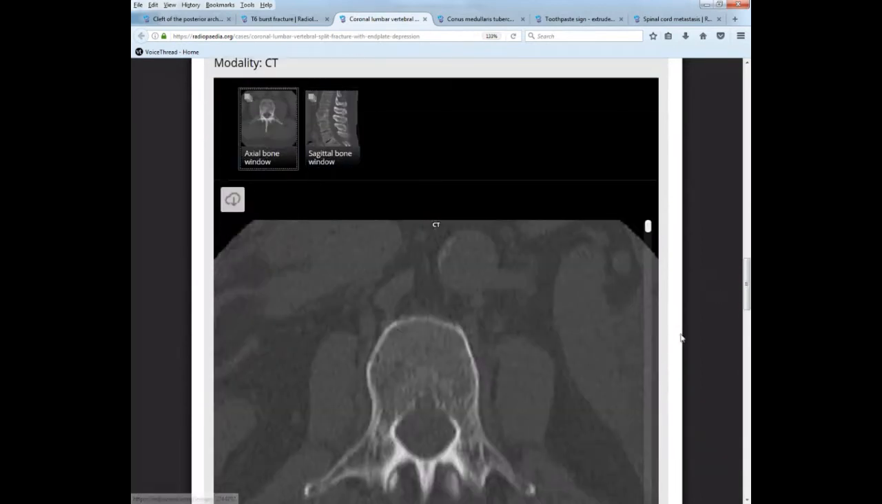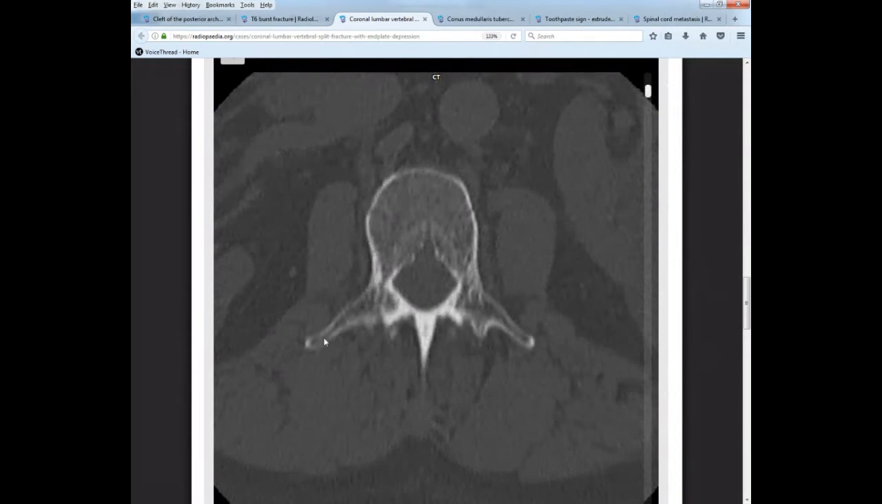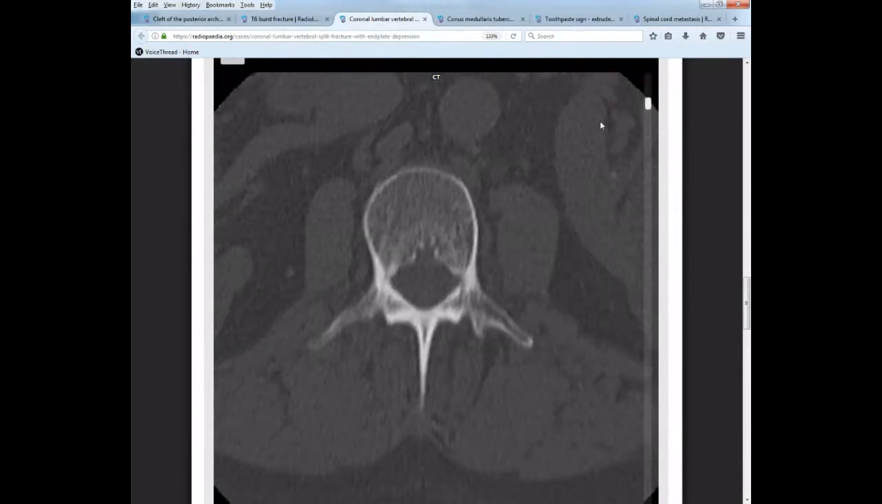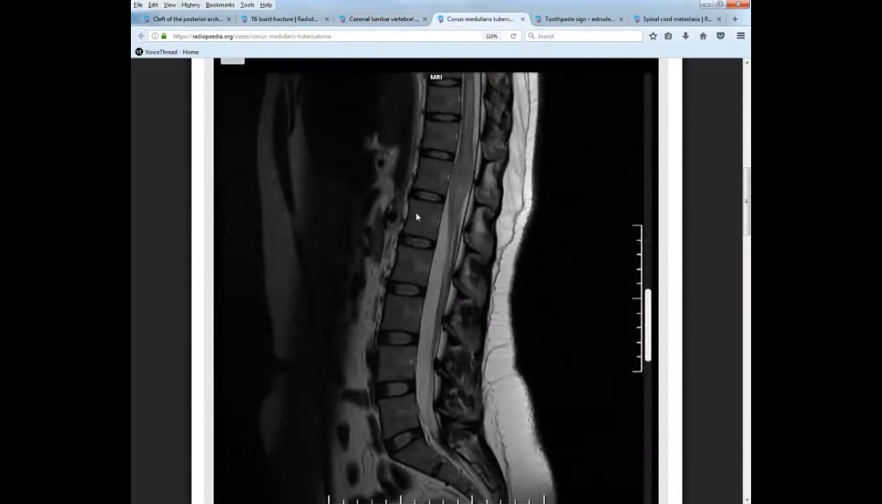Let's go back to the axial. Large, massive body, vertebral foramen, spinous process, transverse process. We have pedicle, anterior, lamina, posterior. Okay? So there's your lumbar spine. Let's move on to the ligaments.